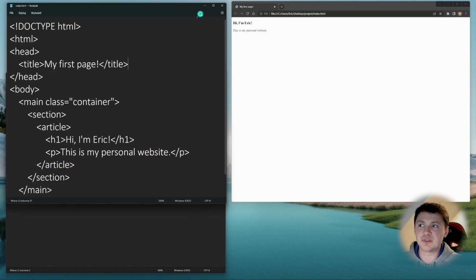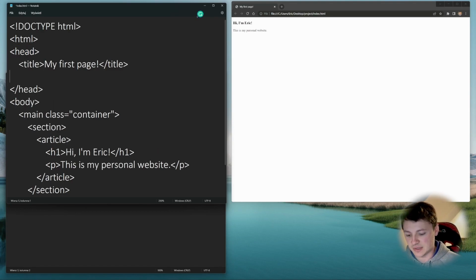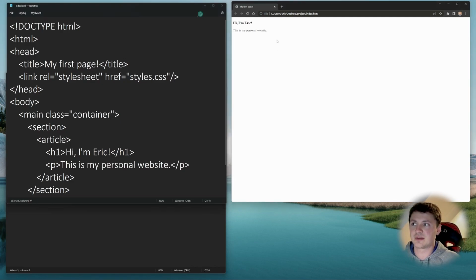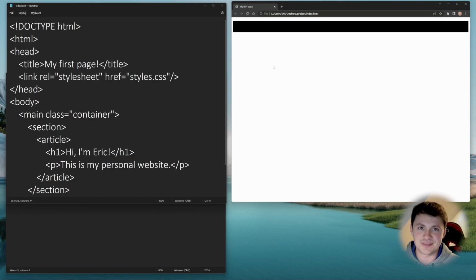So we need to link it, we need to import it, and we do it in the head section. So that's the important thing I mentioned. We will use a link tag, with rel stylesheet, so that we know it's CSS, and then href, so basically the reference to the source, to the path, and it's relative. So we'll use styles.css, and then we self-close the tag. We save, we update, and we already see something.